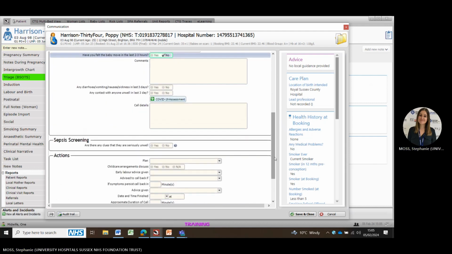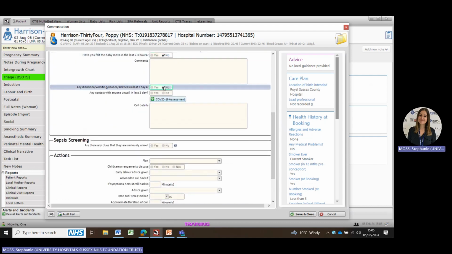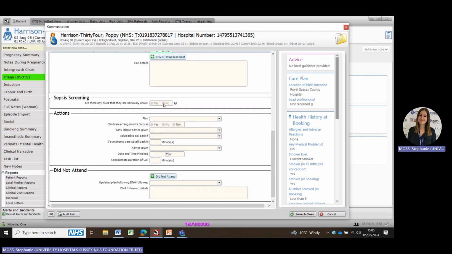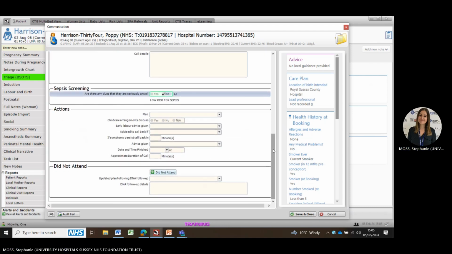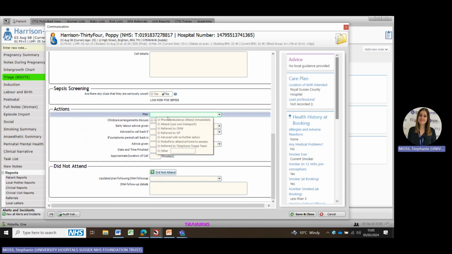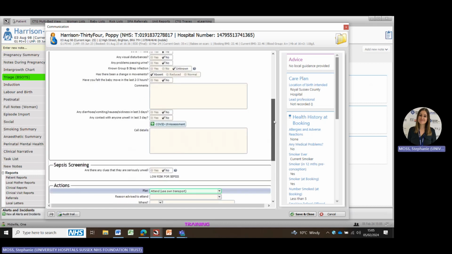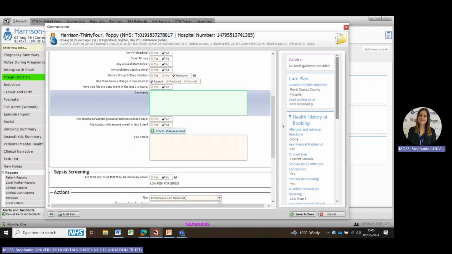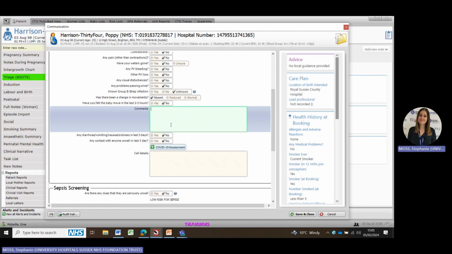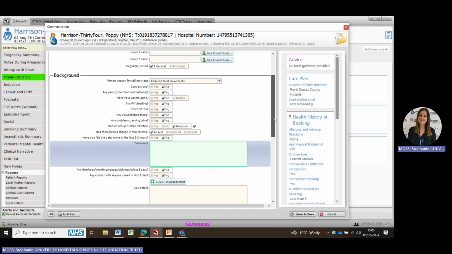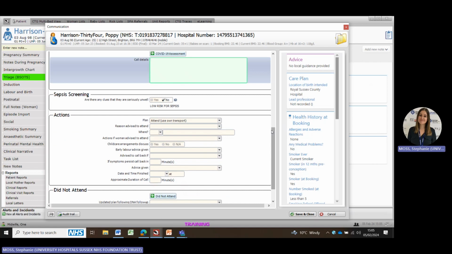hours. Have they had any sickness? Have they been in contact with anyone that's unwell? Do we need to do sepsis screening on them? So our plan is to invite them in, so attend using their own transport. Of course, there are always extra boxes that are revealed so that you could write a full history in them if needed in the call details box.